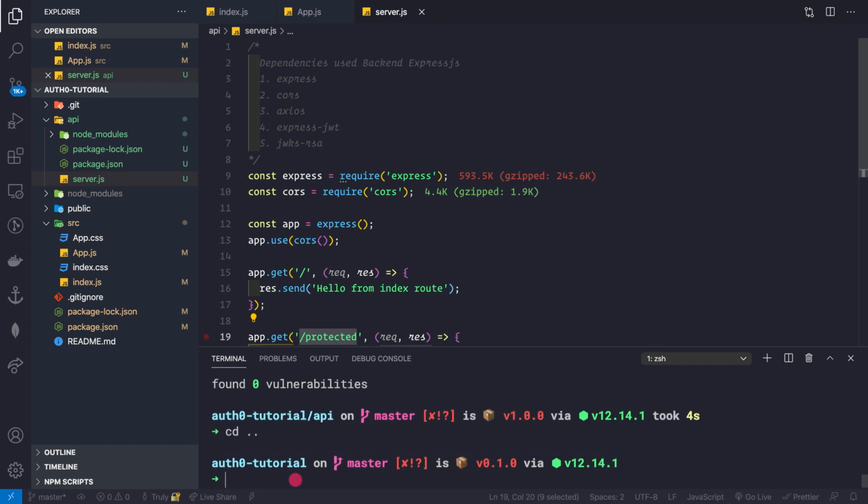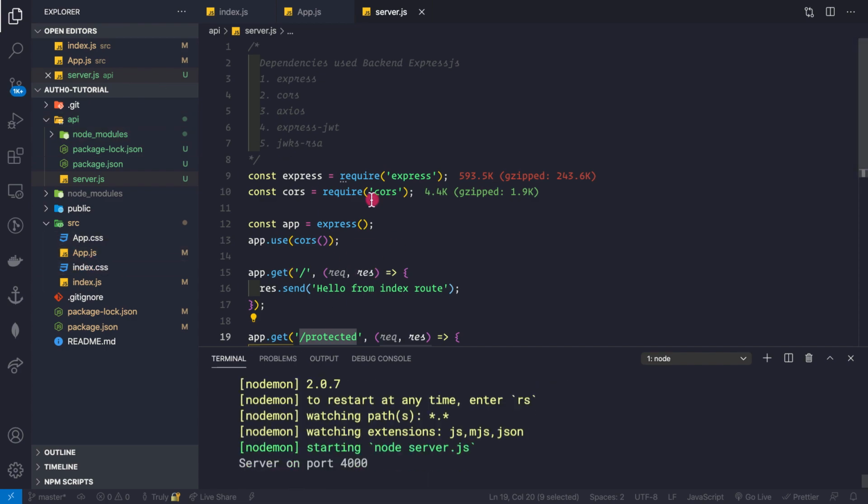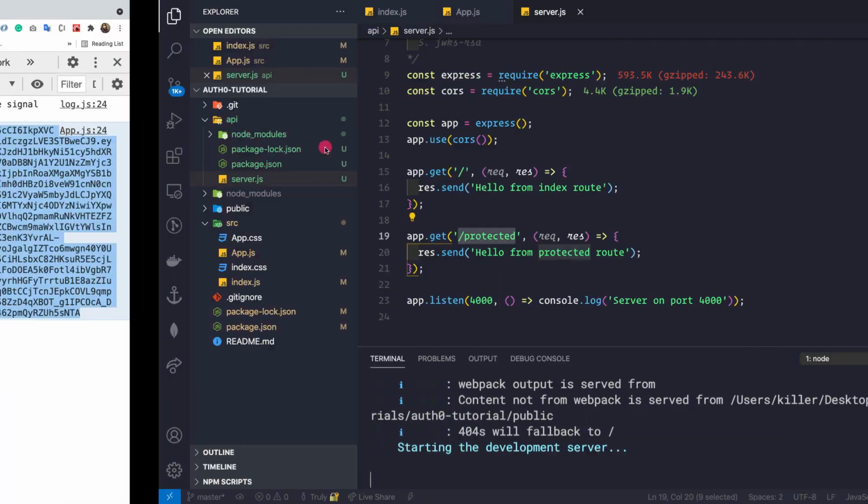So let's go back to the root folder and let's simply do npm start, or npm run dev, to run both the services, that is the front end and the back end. So now let's go here inside our server.js file.